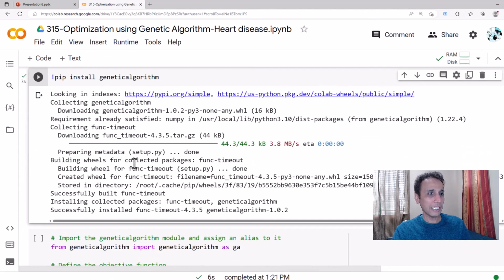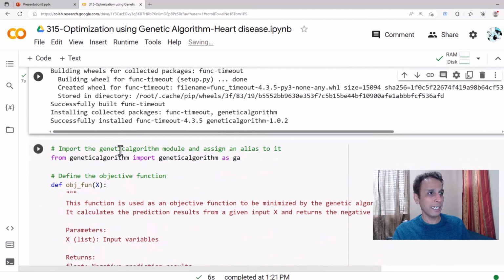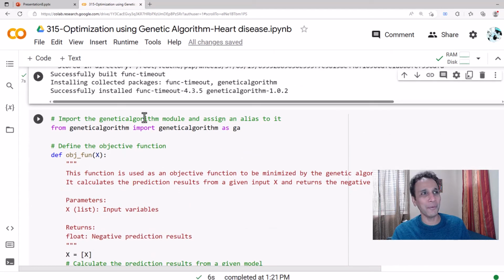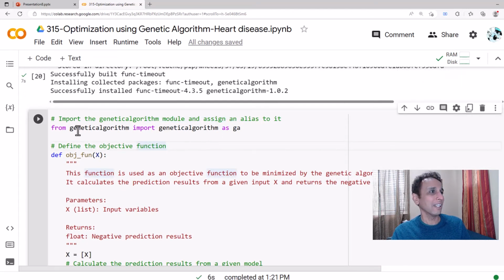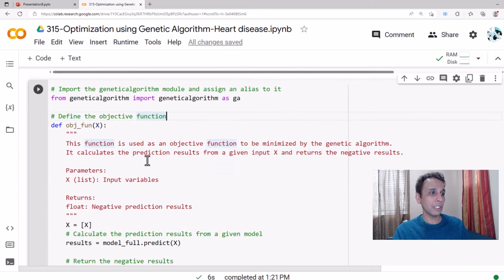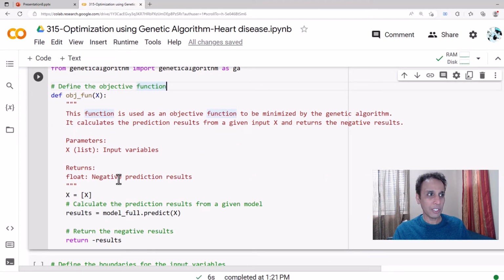Okay, so now that it's installed, let's import the genetic algorithm module and assign an alias to it. This is every little line right there. So from this genetic algorithm package, we are going to import genetic algorithm. I think they have a few other meta-heuristic algorithms as part of this package, but go ahead and check it out. We are going to import this as GA, and then we do exactly the same as before. We define our objective function, exactly the same function, nothing different there.